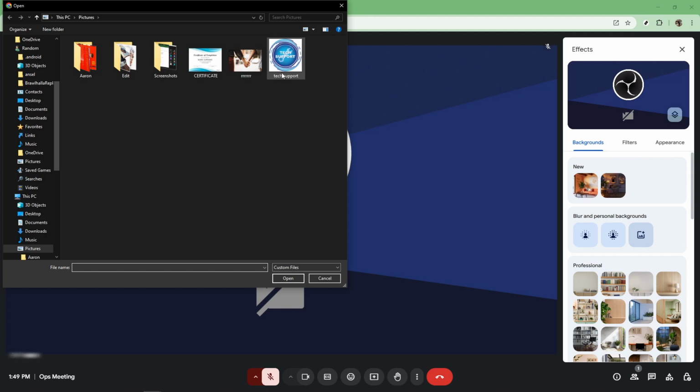Navigate through your computer's directories until you find that perfect picture and then select it to upload. This is where a bit of creativity comes into play, so feel free to experiment with different images until you find one that resonates with your style and the nature of the meeting.